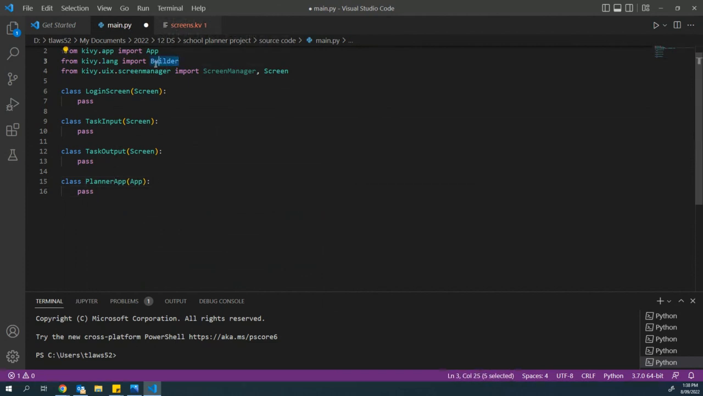And as I said, I'm going to use the Builder object to define that this is the specific KV file we want. We don't have to create a KV file called planner.kv. Obviously, if you wanted to, that would be okay. But screens is a bit more generic. And because we're looking at generic things like login screens, data input, data output, we may want to use these in multiple applications.